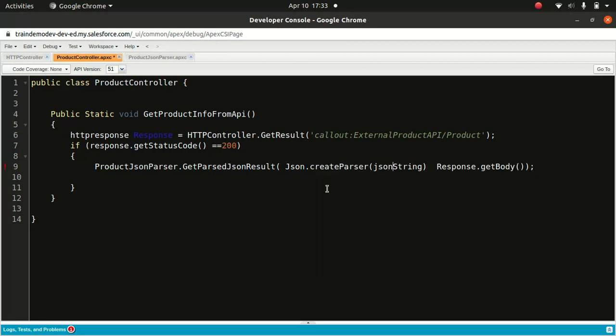So this is the JSON string. Obviously the get body is a string. And so we're going to do this. Okay, let's see what happens. Okay, so that's fine. We don't have to worry about this part of the code for now, the product controller, right? We do not have to worry about it now.